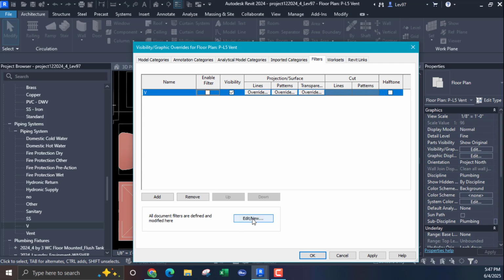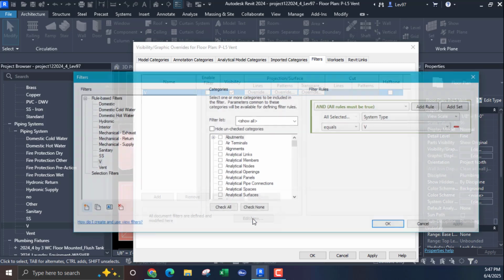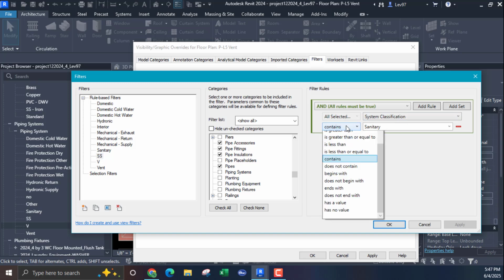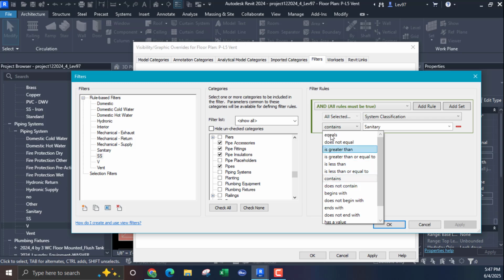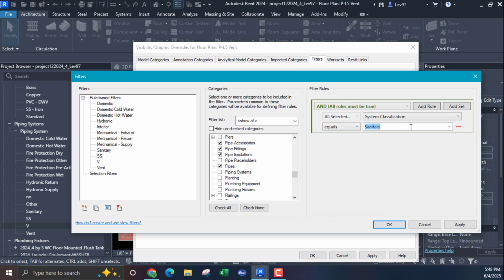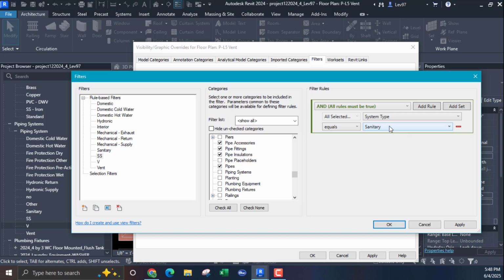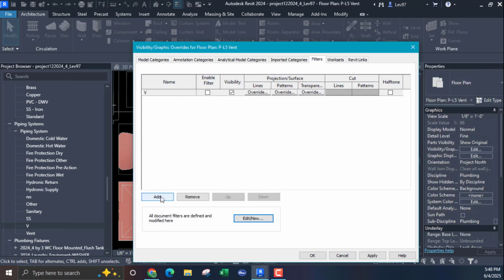Let's do another one. Let's do sanitary. Now that I know how to do it, let's come all the way down. Pipes, piping system, contains, what was it? Equals, I think. Equals SS. Okay. No. Let's go here. Pipe, system type, and we can go SS. Yes. Equals. Okay. Got that. It's okay. And I can add it.